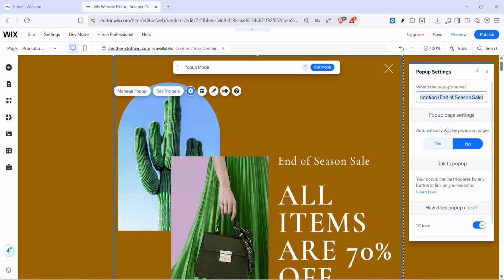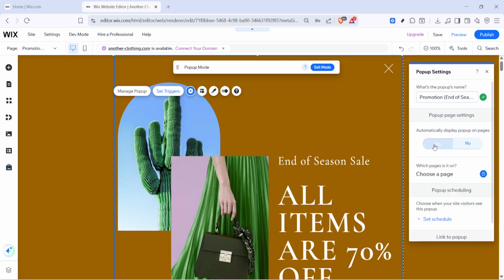Look for the option that says Automatically Display a Pop-up on Pages and turn it on. When prompted, click Yes. This tells Wix to show the pop-up automatically without needing the visitor to click anything first. Click Choose a page to decide where it should appear.